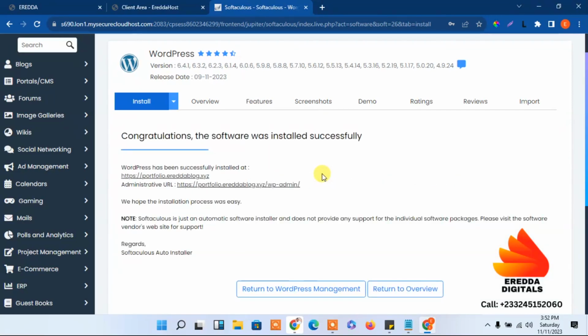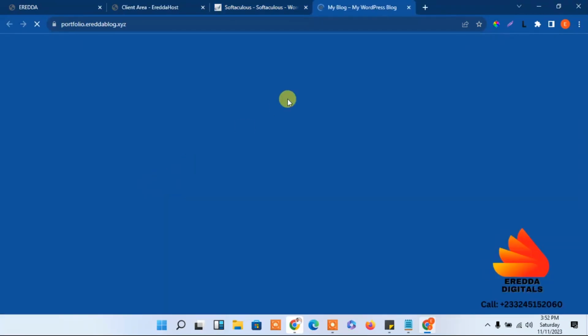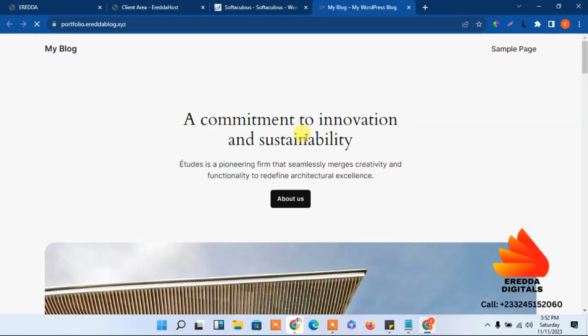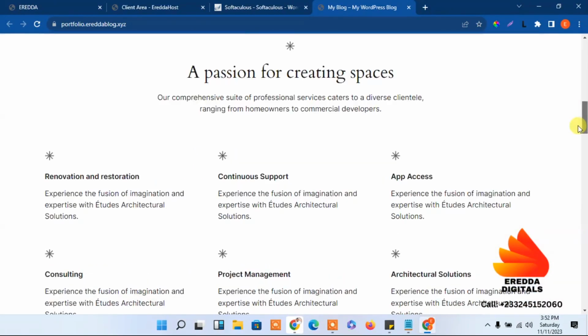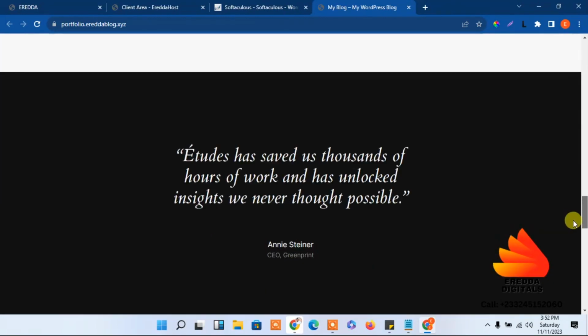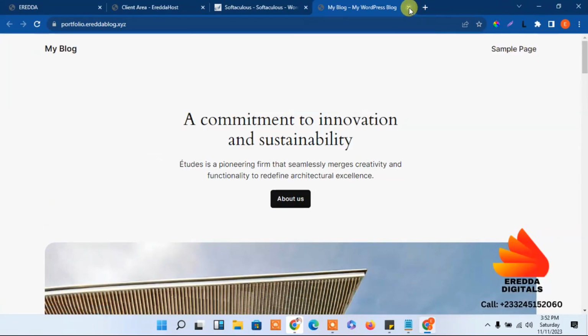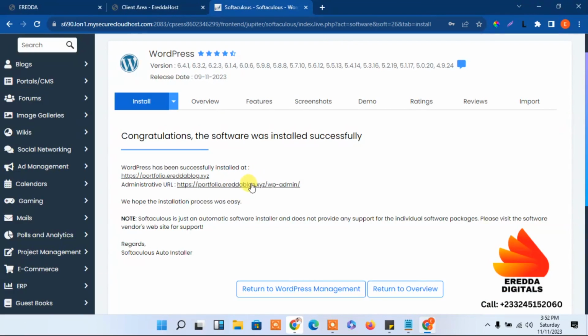It is done. So now we are here. If I click here, it will open my site for me, and this is the site. I don't know why I have this on it. I'm surprised, but no problem. Maybe it's the template that I selected.